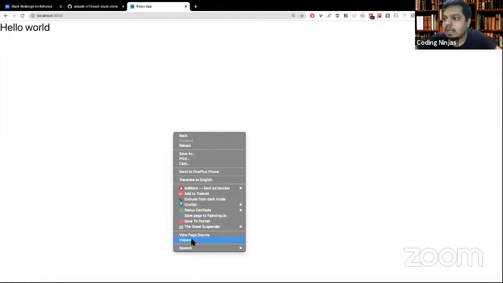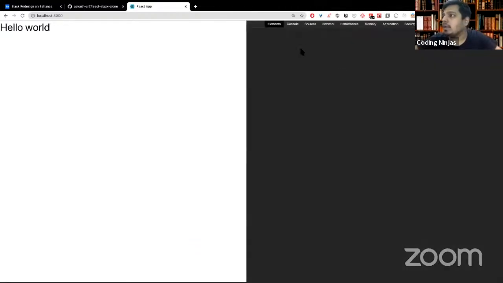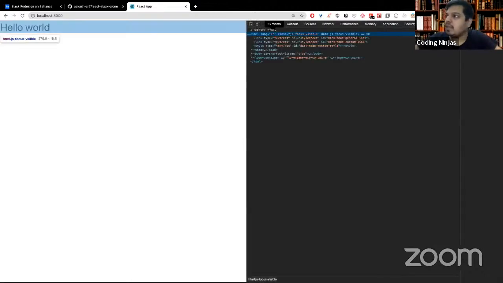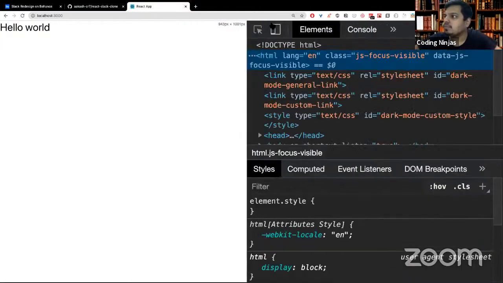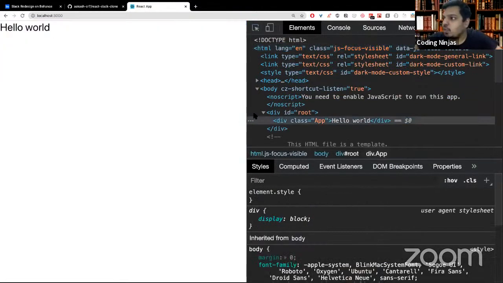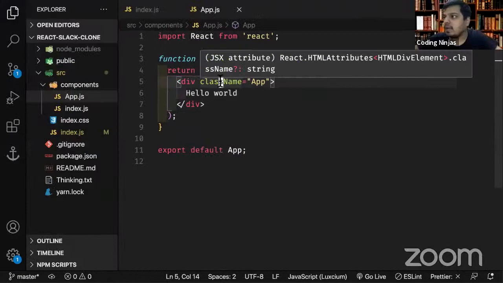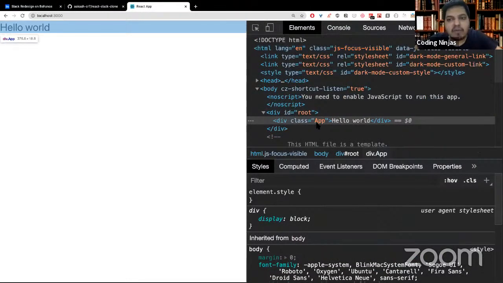Just right click and click inspect element. And let's go to elements. Let me increase the font size here as well. Okay, so let me decrease a little bit. Yeah. So if I select this, you see I have this div class app hello world, right? Where is it coming from? It's coming from the App component with the class name of app, right? And again, here you can see the class name of app.